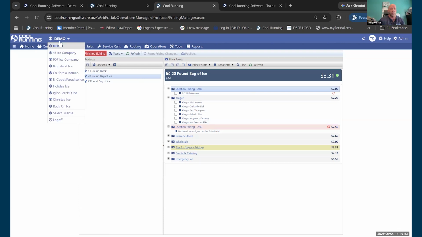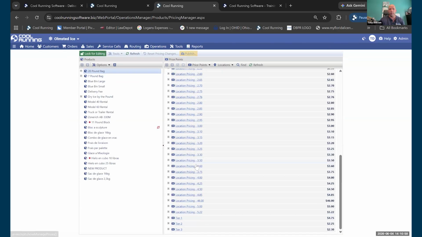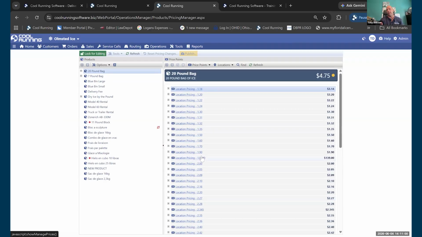Okay. So yeah, I'm flipping over to Olmsted Ice. And you can see right here, Olmsted Ice, this was also my sandbox system, so there's a lot of stuff going on inside here. But as soon as the transition happened, all the current pricing that everybody was paying at that point, they're all paying that price right now. And that has not changed.